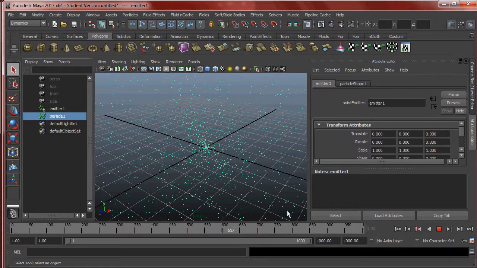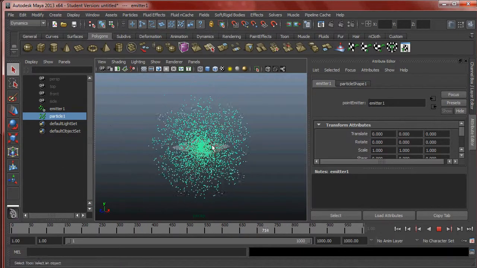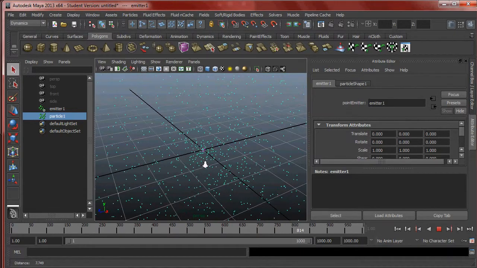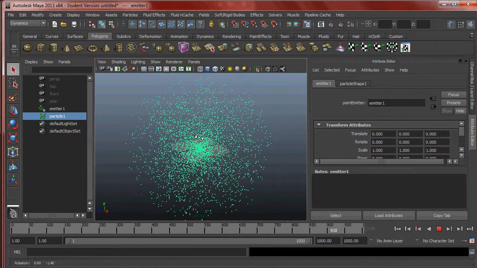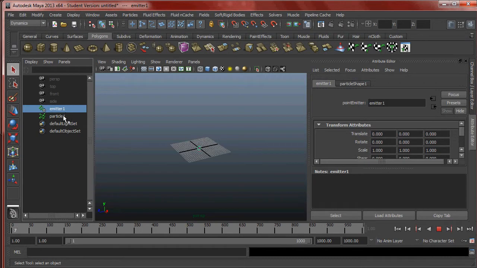So what we're seeing right now is hundreds of particles emanating from the center of this emitter. Okay, so these are the two basic principles of particle systems. We have the emitter, which creates the particles, and the particles themselves. My time frame just went back to 1, so you can see the particle system reset itself.